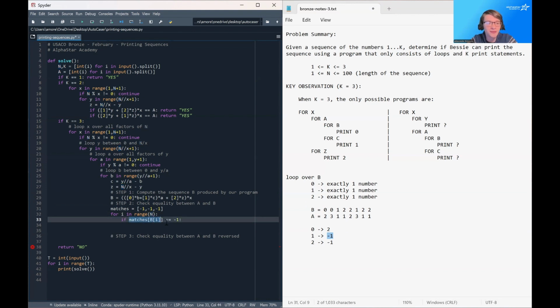And if matches[B[i]] is -1, this just means I have not seen this element before. So I'm seeing the value 0, 1, or 2 for the very first time. So I'm going to update it to its new value, which is just whatever value I'm currently seeing in array A. So for example, here, it's this step where I'd take 0 and update it from a -1 to a 2.